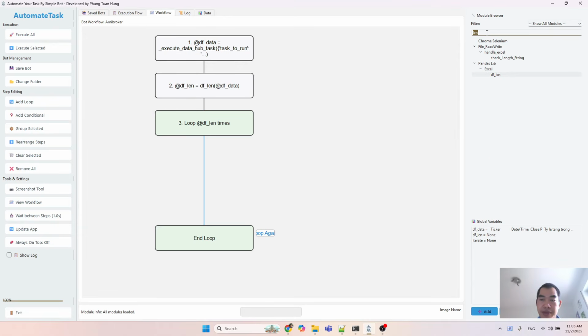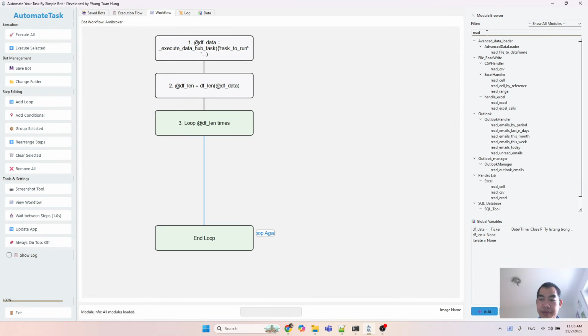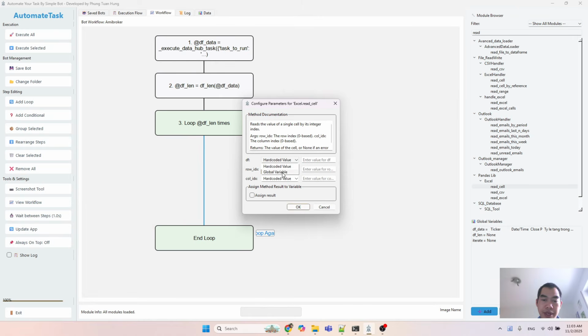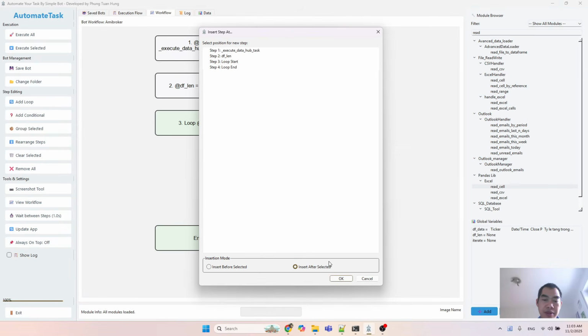I read the cell. Select the data frame you want to read. The row index is the index, and for the column, I take column 0. I put it in between of the loop.